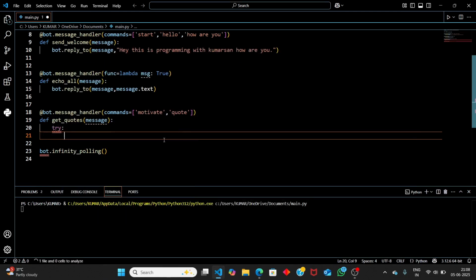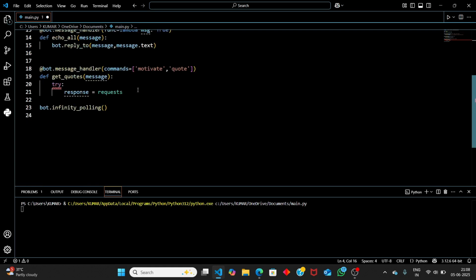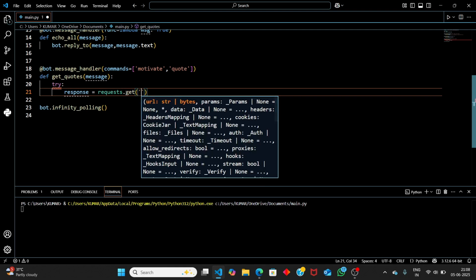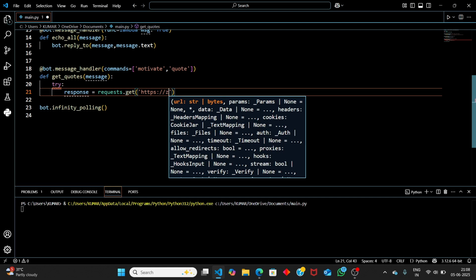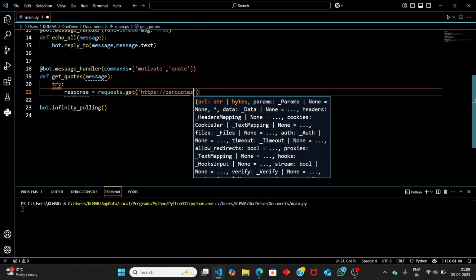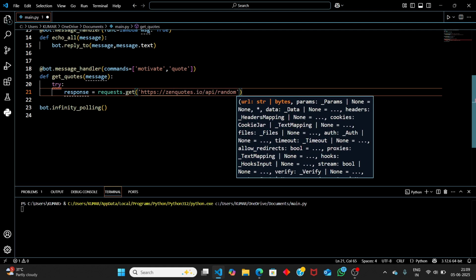So we're going to use a try block. response equal to requests.get. We're going to send a request to the following API. Let's import requests as well. So import requests, then requests.get. We're going to use the get request to the following URL: https forward slash forward slash zenquotes.io slash api slash random. This will randomly return a motivational quote each time that we call it.